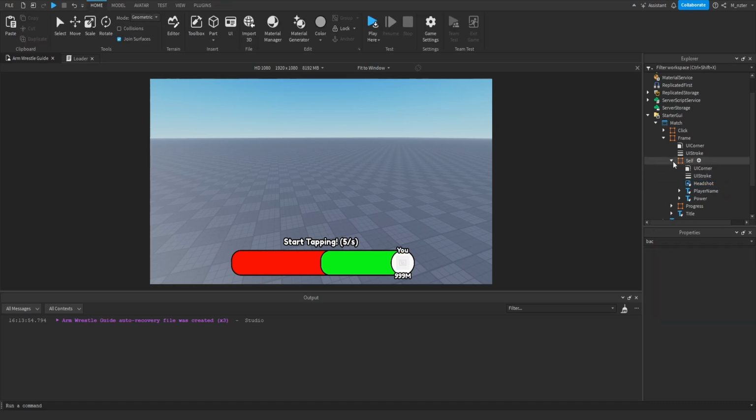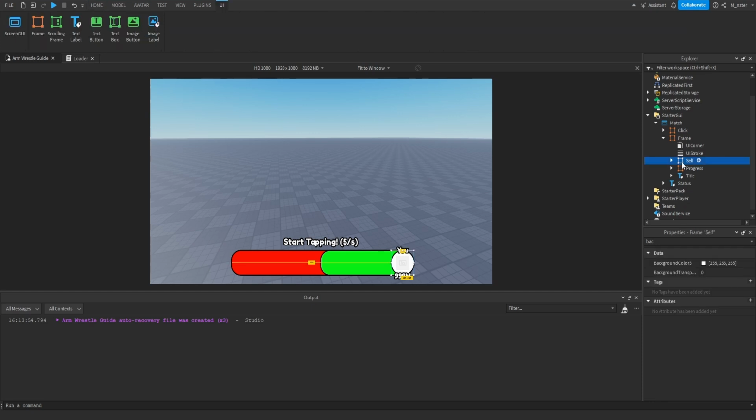With all that being said, we are actually done with creating the self frame. So let's go ahead and duplicate this by hitting Control D. And now we can rename the new one to be called Opponent. With this one, we're going to go ahead and reposition this because we want this to appear towards the left-hand side of the progress bar.